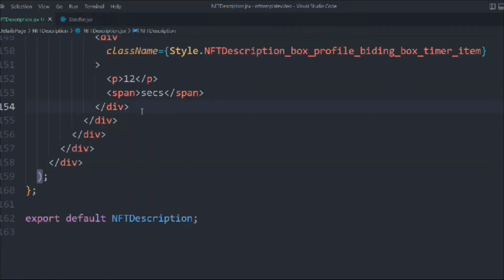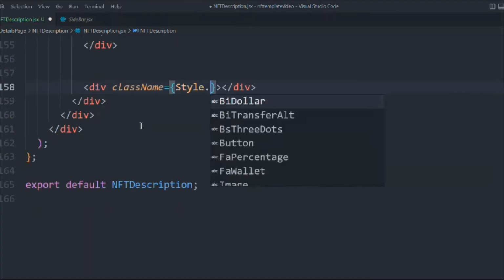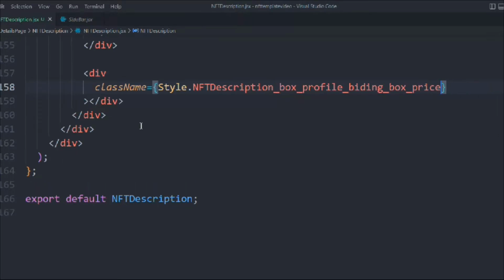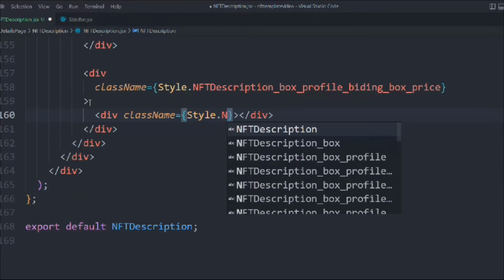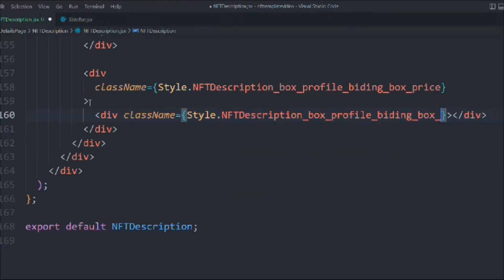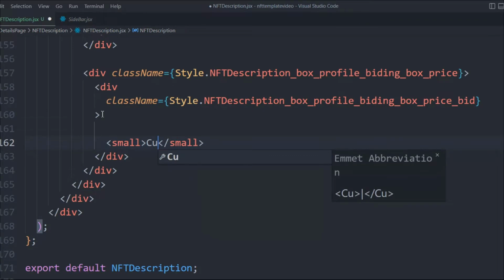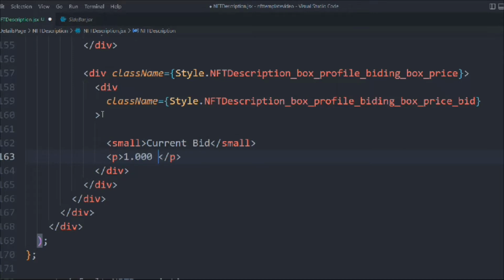Now let's come here. We're going to take another div. It will have a class called style dot NFT box profile bidding and box price, and in that we'll have a div. It will have a class called style dot NFT box profile bidding box price dash, and let's call it bid. In that we're going to have the price. So we'll say current bid, and down below we'll have this p tag, and in that we're going to display the price of the NFT with a span. This will contain the converted price.